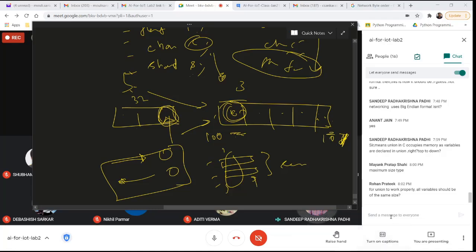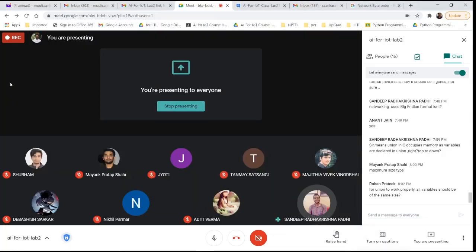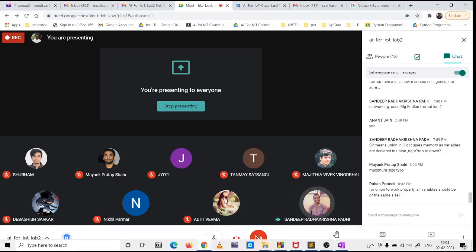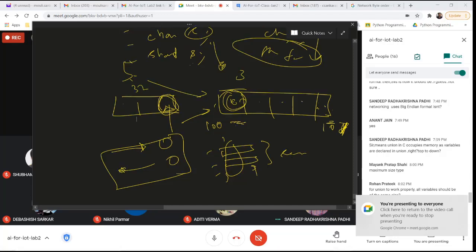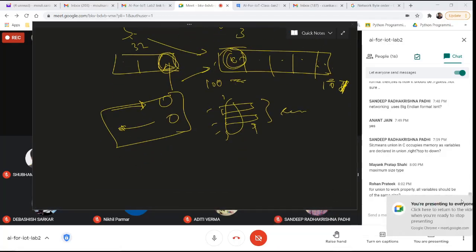Sir, for example, if in the union we have a float also, like in the previous problem, where we had set something and a float and an int also, then in the memory where the union is stored, which variable will be pointing to what place? Okay, I got your question. Let me explain a little bit more. I am taking a little more time, hope it is okay.